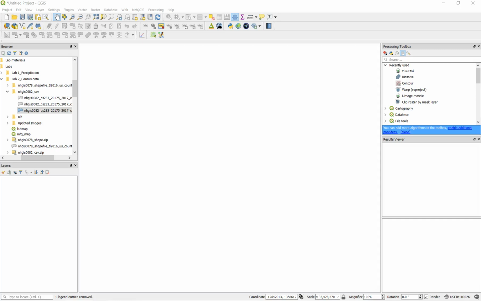Hey there, this is a quick guide to doing joins in QGIS. We're going to work with some NHGIS census data today and figure out how to load it into QGIS and do a join. So we're going to walk through that.